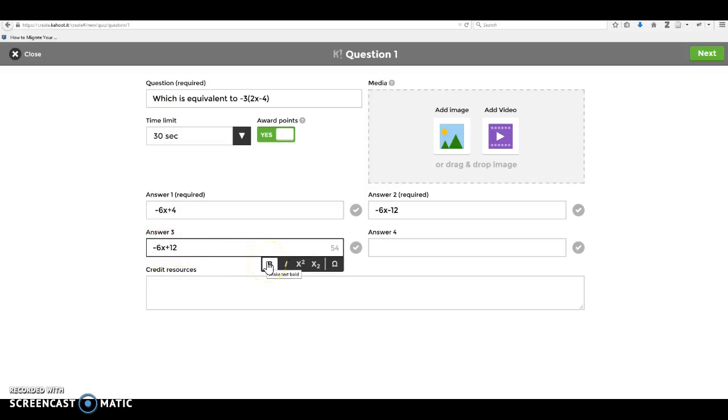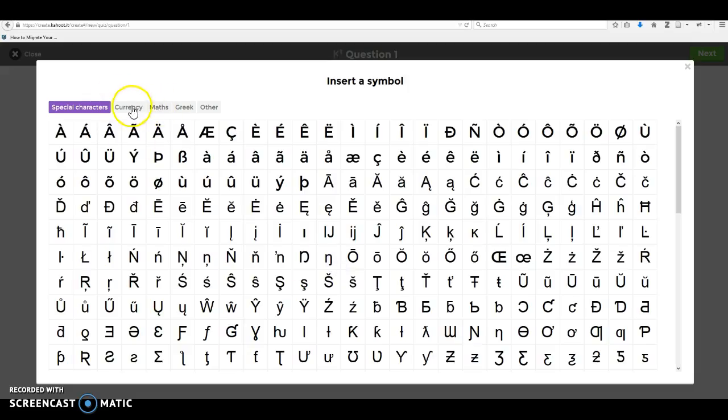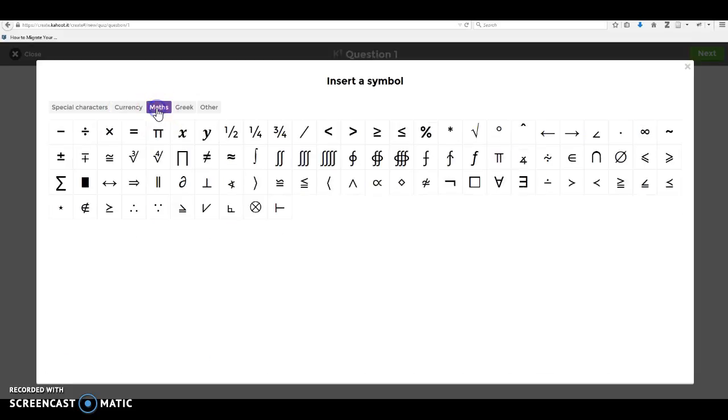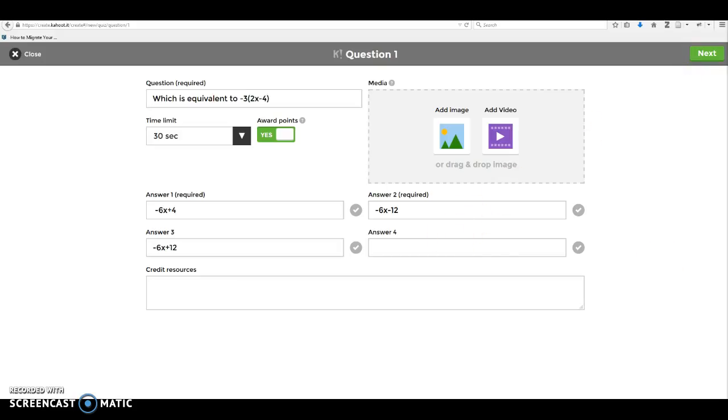As you can see, when you're answering questions, they give you bold and italics and subscripts, and then this is a symbol button. So if you are doing science, you've got special characters, currency, math, Greek, other, so you do have some symbols to use. Let me put in my fourth answer real quick and get rid of that bullet. The correct answer is negative 6x plus 12, so I'll check mark that as the correct one.